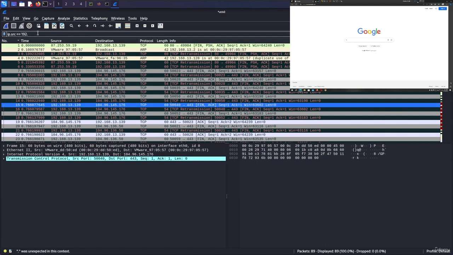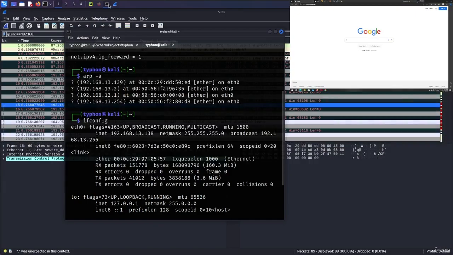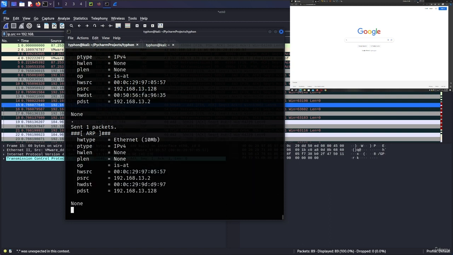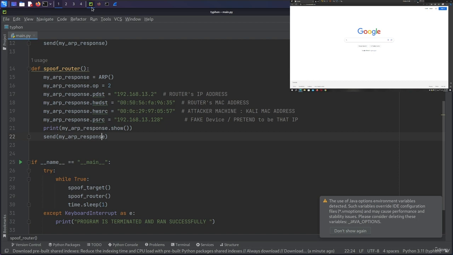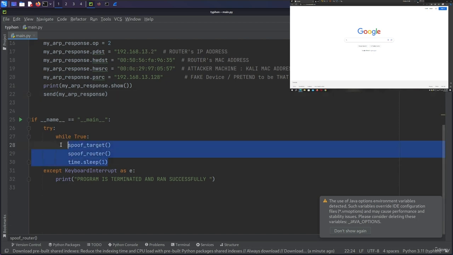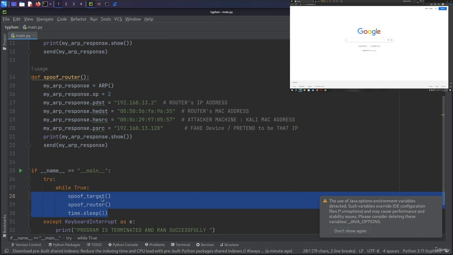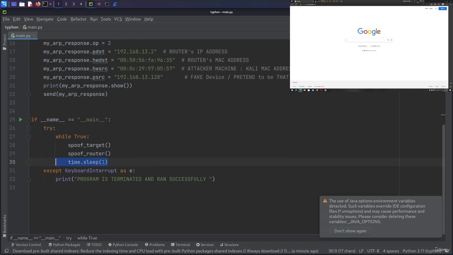192.168. So we will enter our target machine IP address as we spoofed, and we also need to run our program here. It's running in the background, as you can see, so every 1 second we are executing these functions, both spoof target and spoof router, and after that we are sleeping 1 second here.